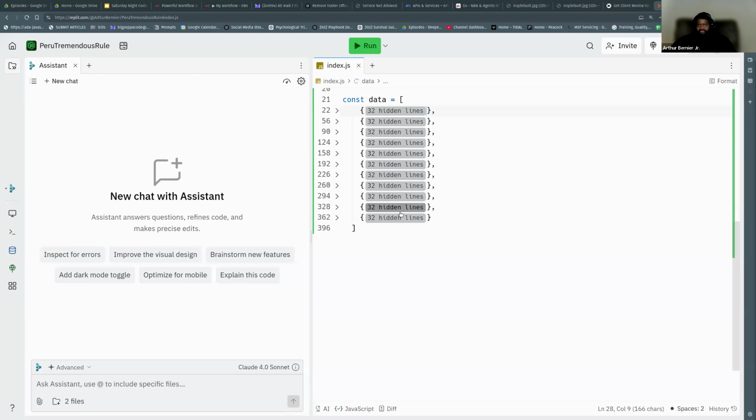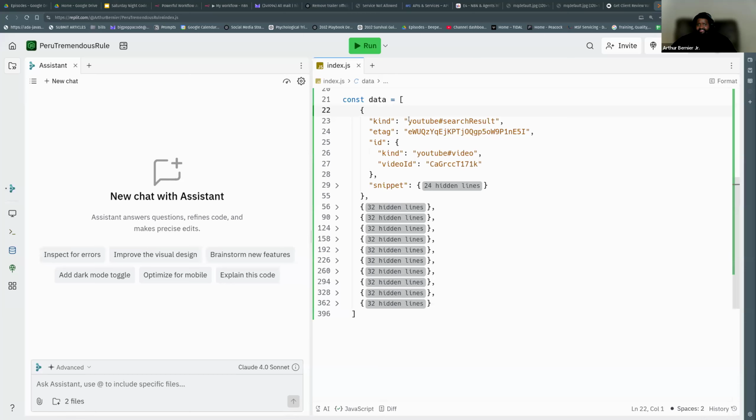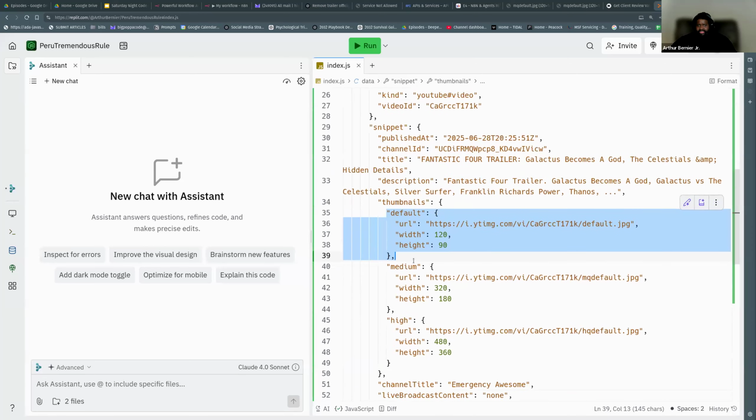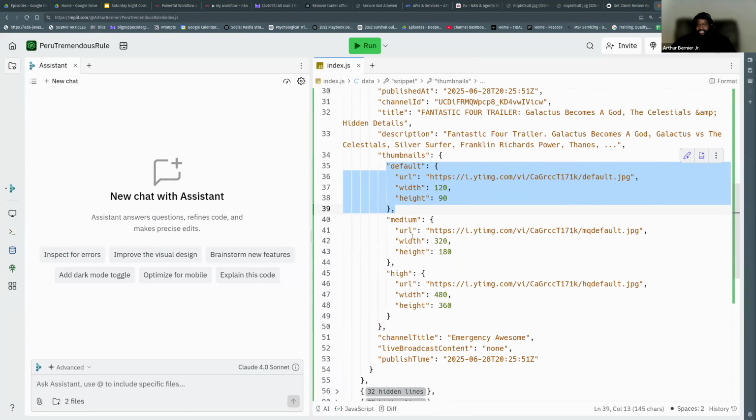And we have all these different videos. The first one we open up has this. It's a search result. This is the tag. This is the ID information. It has snippet data inside it. Inside the snippet is what tells it what date it was, what channel ID it comes from, the title, the description, then the thumbnails, and the thumbnails are objects too. So they have a URL where it's located. They have a width, they have a height. The medium one has a width of 320, height of 180, and a different URL.